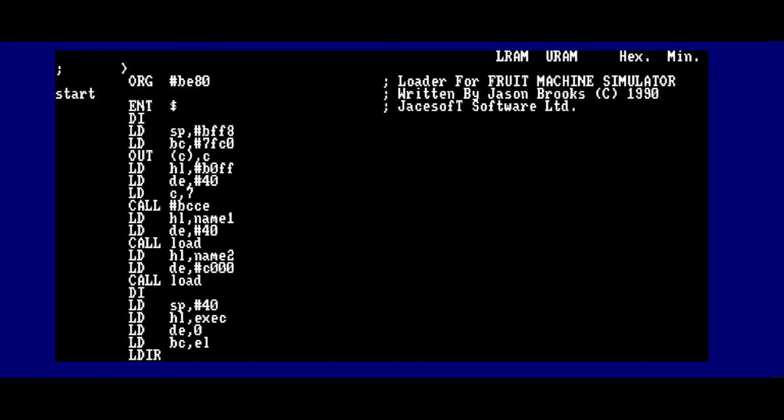Remember the poke we did earlier at 1081,255? That little hack allows us to assemble code in higher memory, and BE80 is the most common area for loaders on the Amstrad CPC. The loader is fairly straightforward. We can see here that I've disabled interrupts, reset the stack pointer. If you've got a 6128, I've reset the memory bank so that it's the standard 64K, the first 4 blocks of 16K.